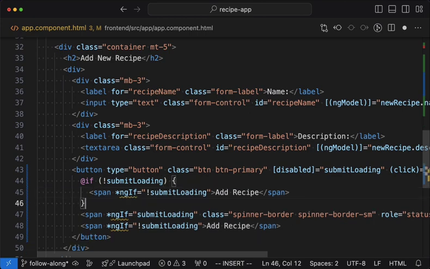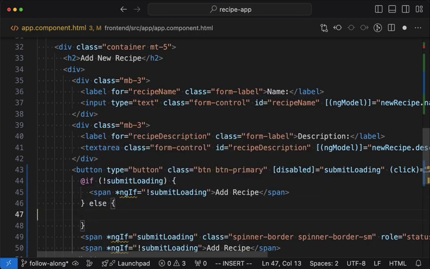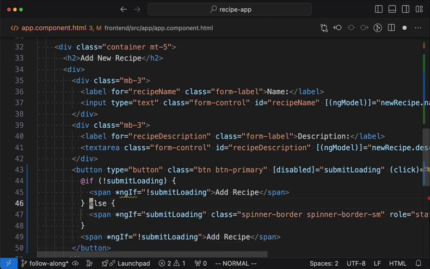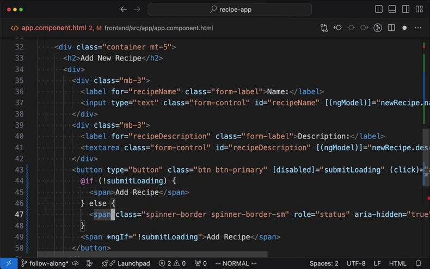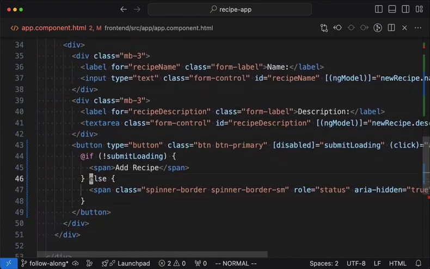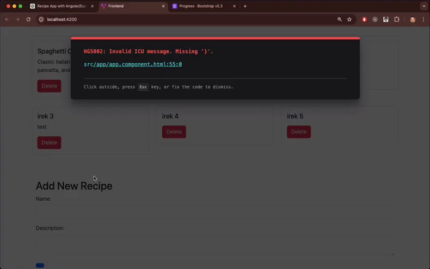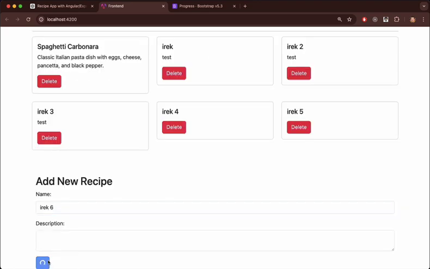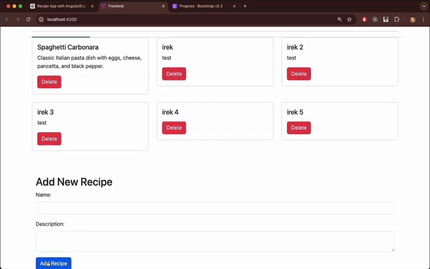So here it'll be if not submit loading, then show the add recipe button. Otherwise, show the spinner. Okay, try to add the recipe. There it is, the spinner. Perfect.